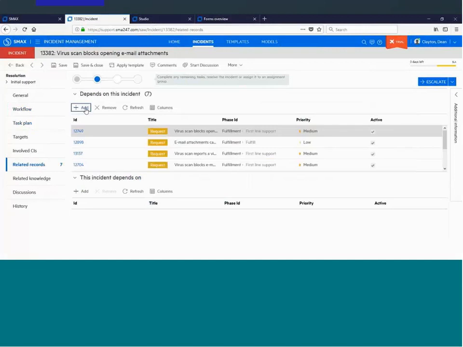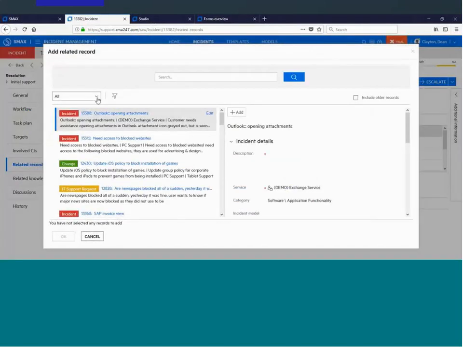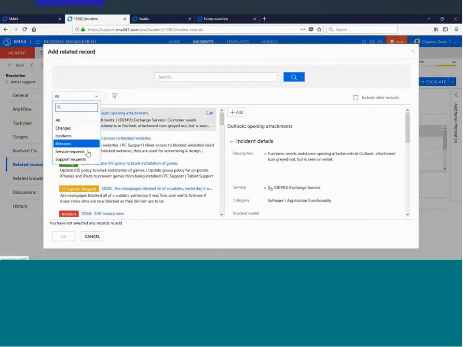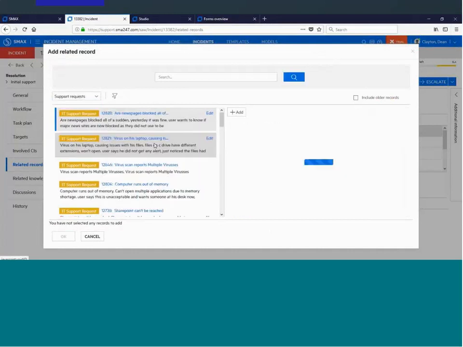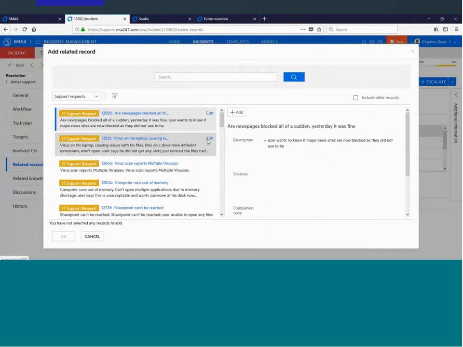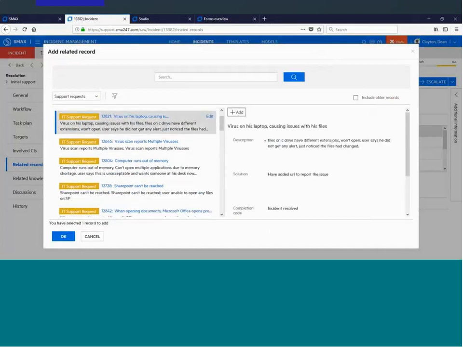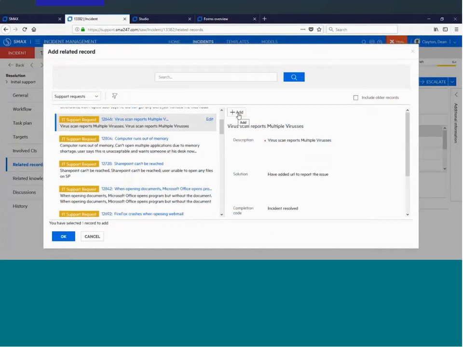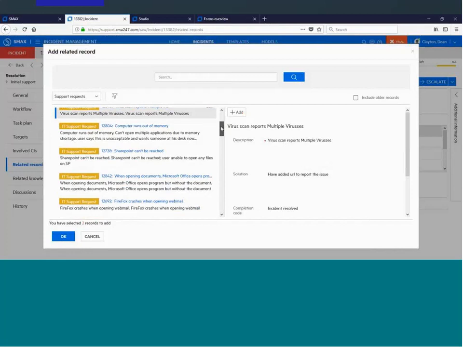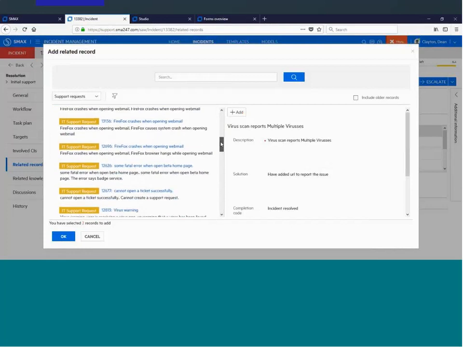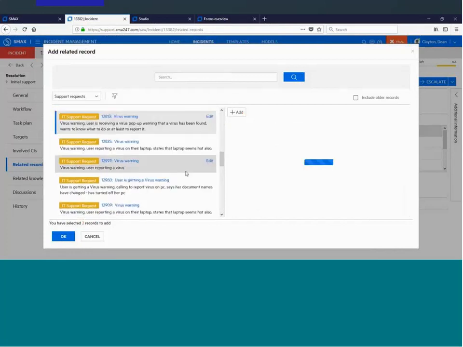So we'll look at some support requests. Let's find a couple of virus-related ones, and we'll add them onto the record and relate them to it. Obviously, this process could be done the other way, with someone relating the support request to the incident from the other side. But for speed, for this demo, I've done it this way. So we've got our 3 records. That should make us hit the threshold. Let's click OK and add those.